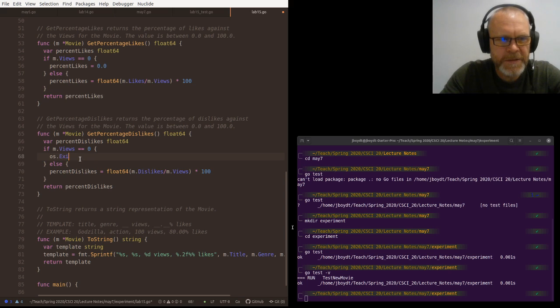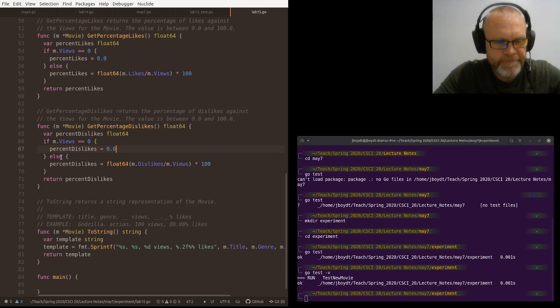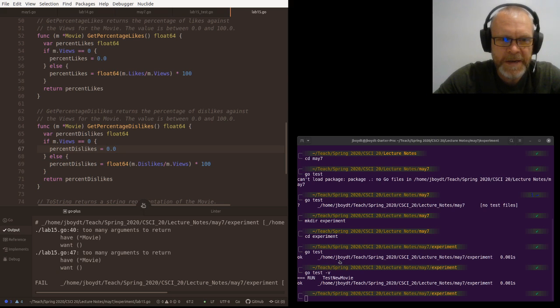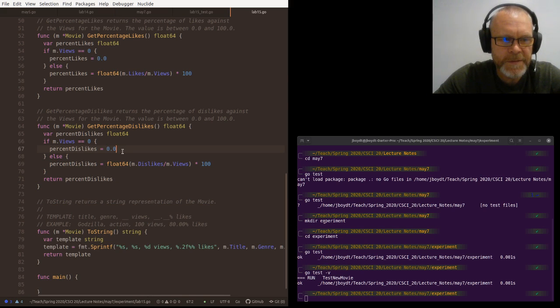Instead of the exits, so you were smart to look for 0 views, that divide by 0 problem. But what we want to do instead of exiting the program is just make sure that we're sending back a 0 in those cases. So that was super smart, and I completely missed that. Well, now I'm going to look smart next week.